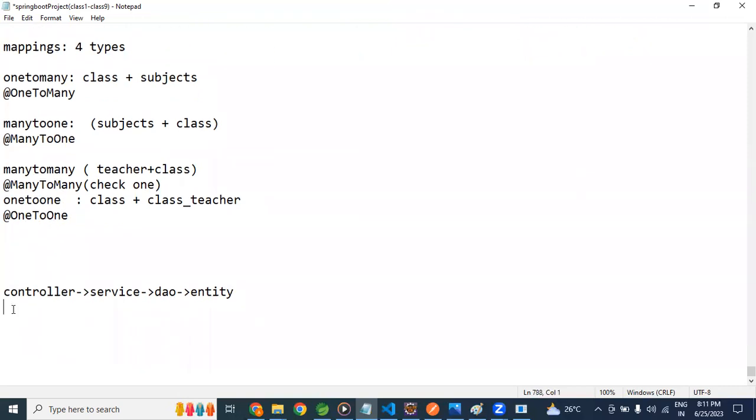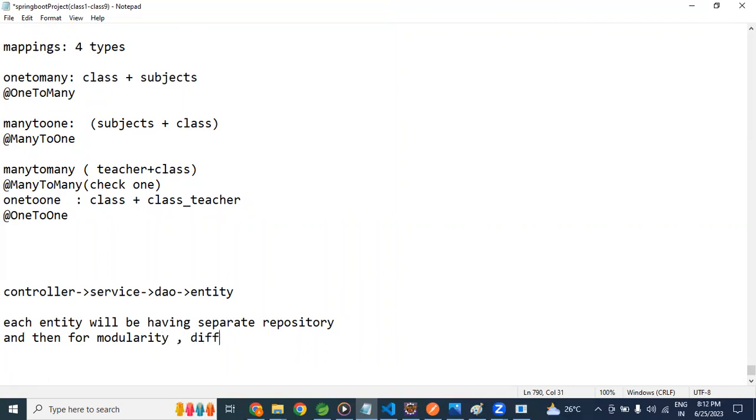So each entity will be having a separate repository, and then for modularity purpose we can create different modules. For different modules, we can have different controllers, and different controllers will have different service layers for them.